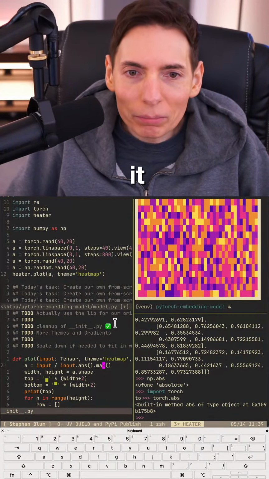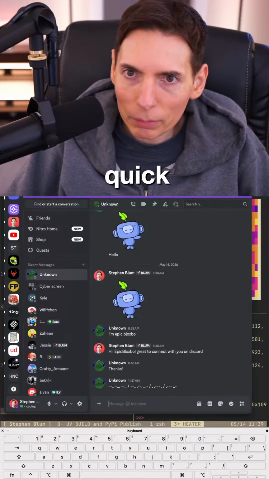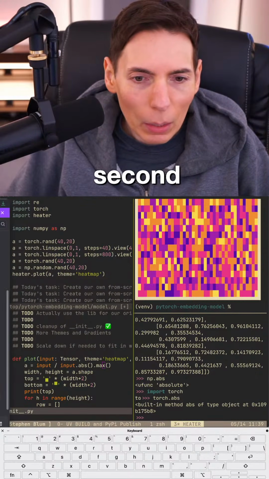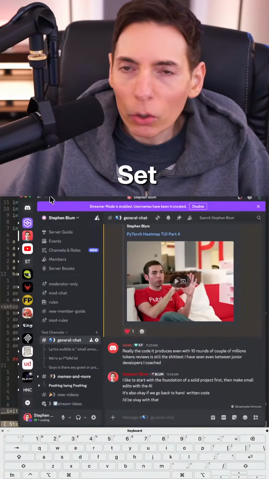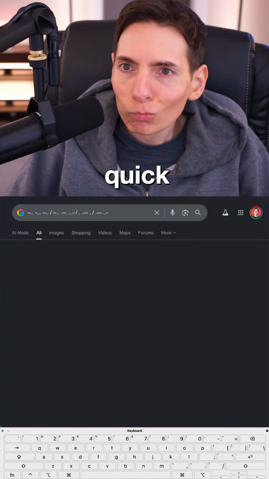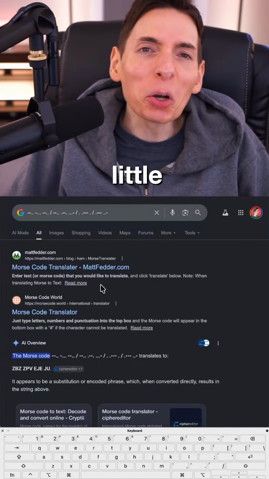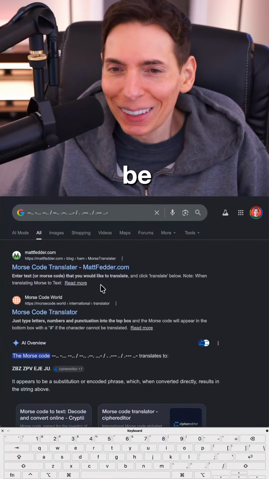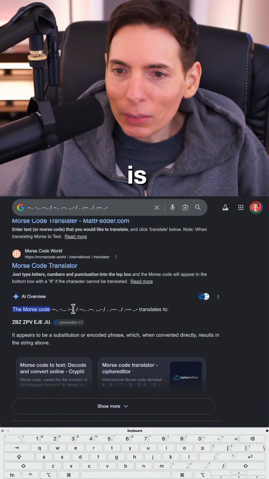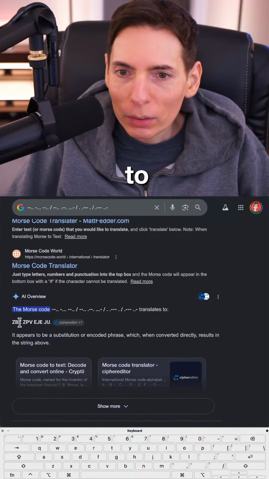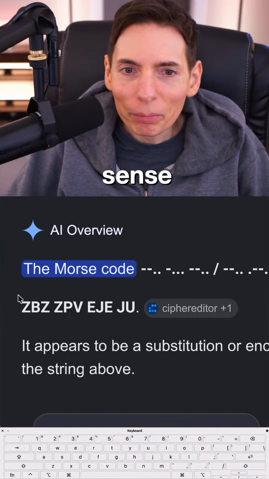You can just Google it, but not AI. Okay, I'll try. Let's Google it really quick. All right, one second. Let's go to Google. Copy. Head on over to Google really quick. Morse code. Oh! Well, it's a little bit more simple than I thought it was going to be. Morse code, what does it say? ZBZ, is that what this is? Translates to... I don't even know. It doesn't make any sense.